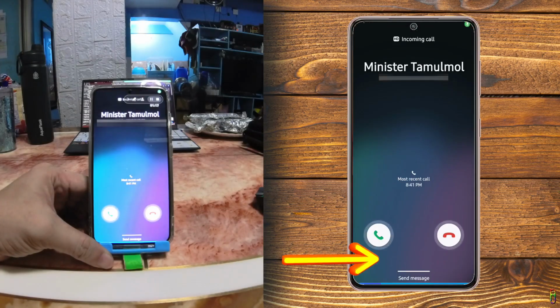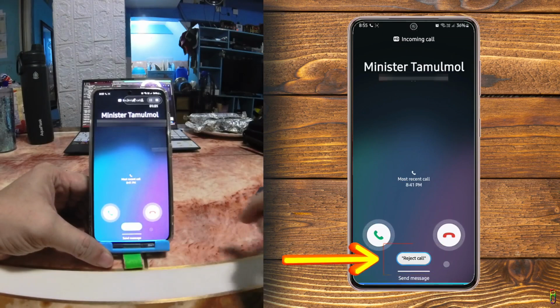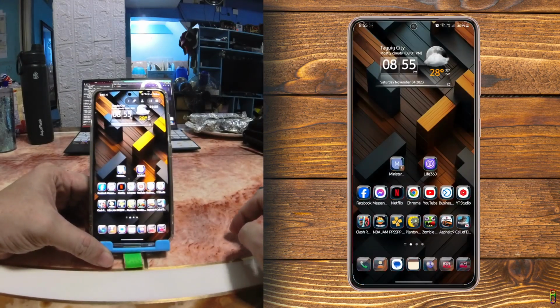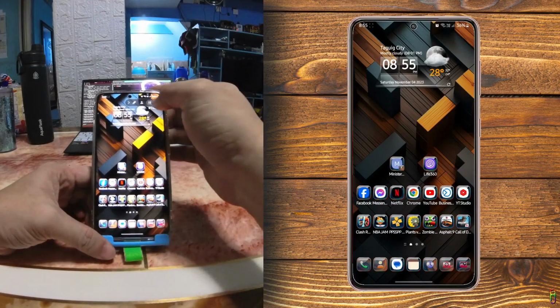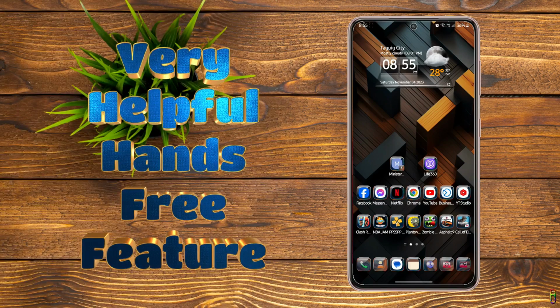Here we go. As you can see, we have the text here at the bottom on what voice commands we can say. So when I say reject call, there you go. The call has ended. Of course, if you want to answer the call, you should say answer phone. This is a really nice and very helpful hands-free feature for phone calls.